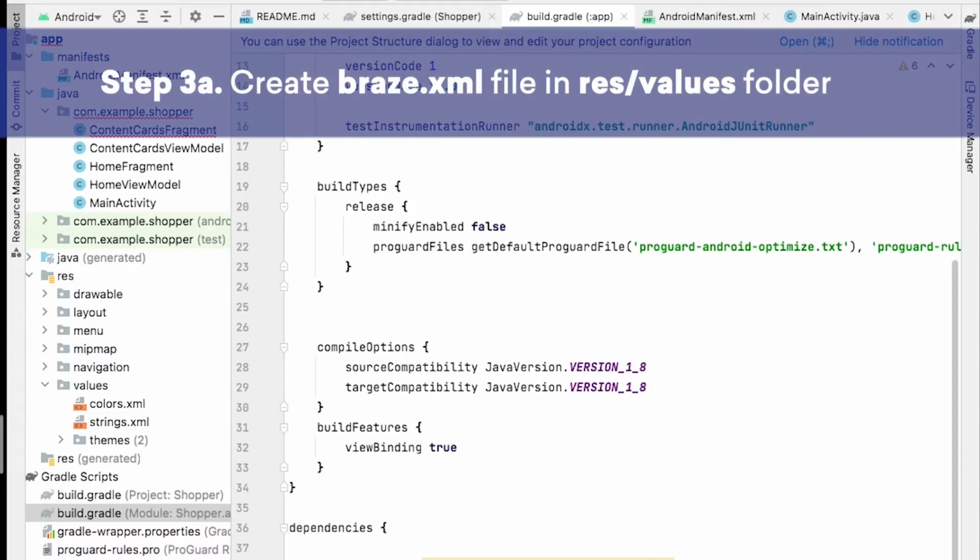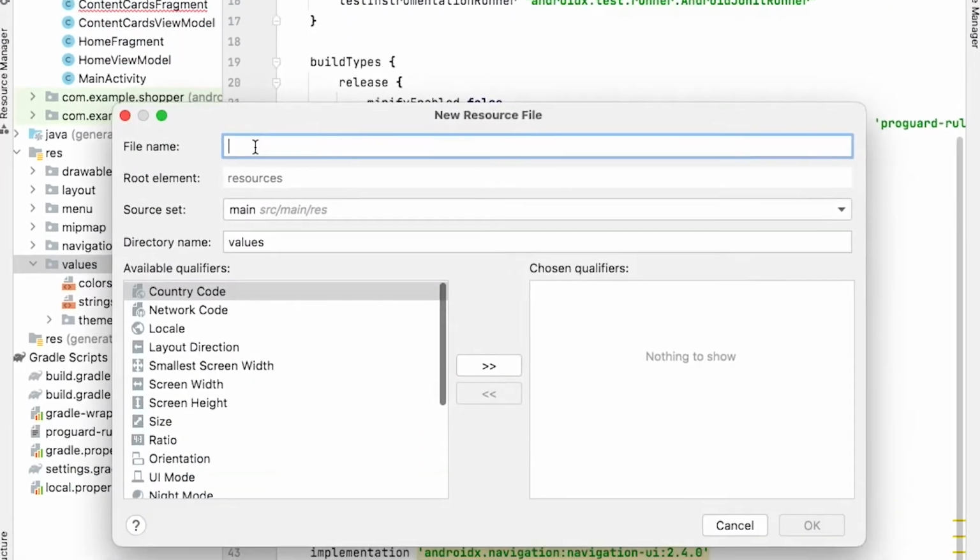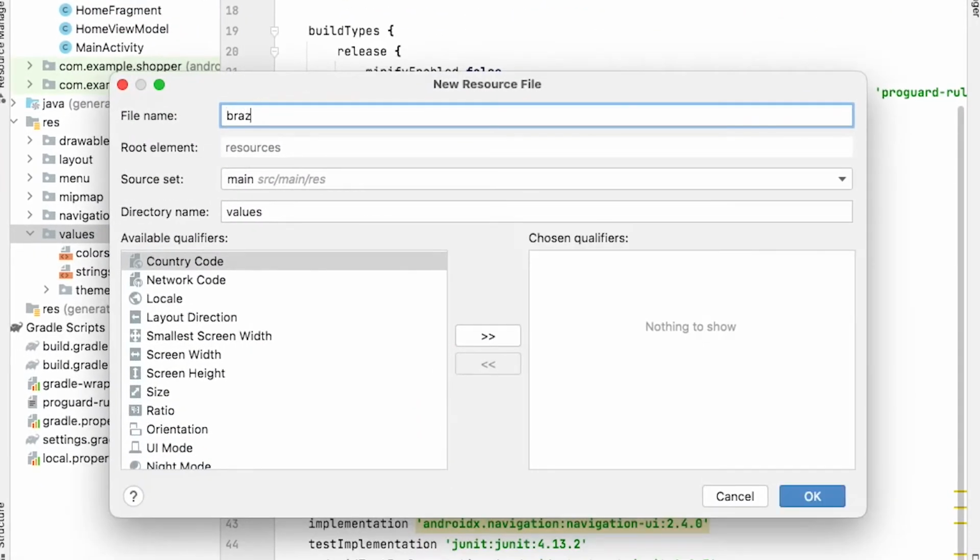Next, we'll need to create a Braze.xml file to add the next few lines of code. In order to do this, go to your res values folder, right-click or control-click, go to New, Values Resource File. For the file name, you'll call this Braze.xml, keep everything else the same, and click OK.